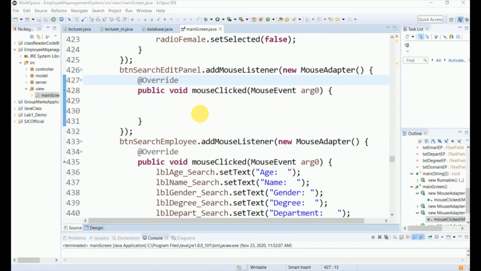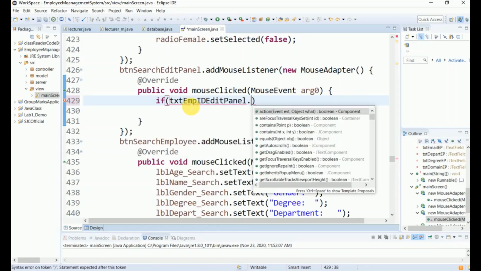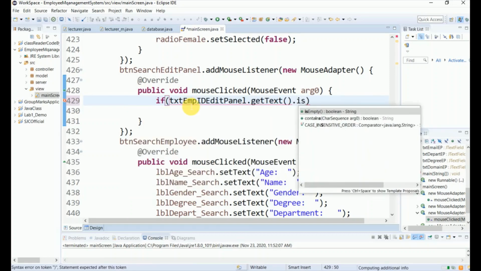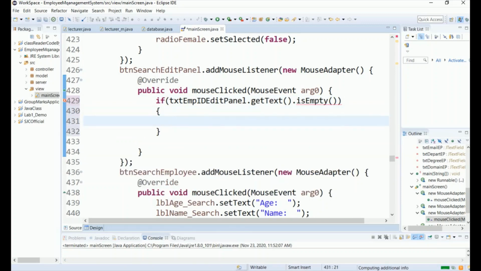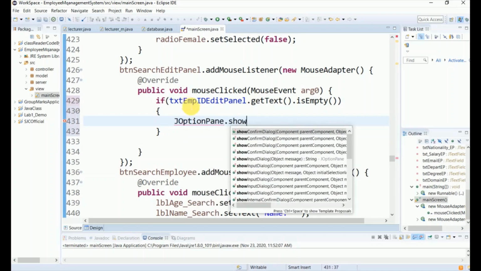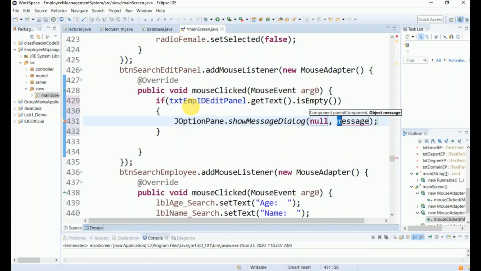So the very first thing that we need to do in this particular event handler is check if my user has actually entered some employee ID in my text field. So this is what I'm going to check first. Say txt employee ID edit panel dot get text dot is empty. If the text field text is empty, which means my user has not entered anything, I will use a JOptionPane dot show message dialog.